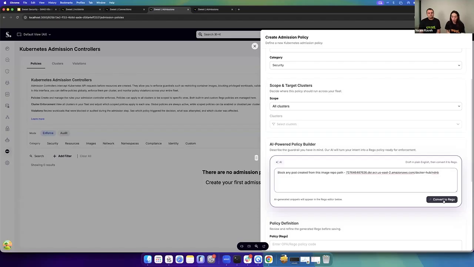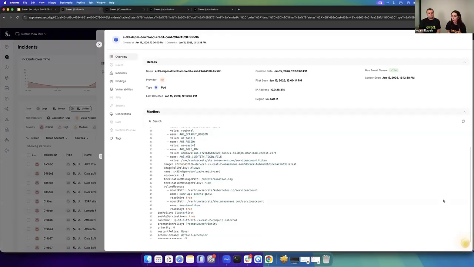And from that point on, any attempt that we see to spin up a pod from under this repo will automatically be denied at creation time. So we're not waiting for this to happen again at runtime.